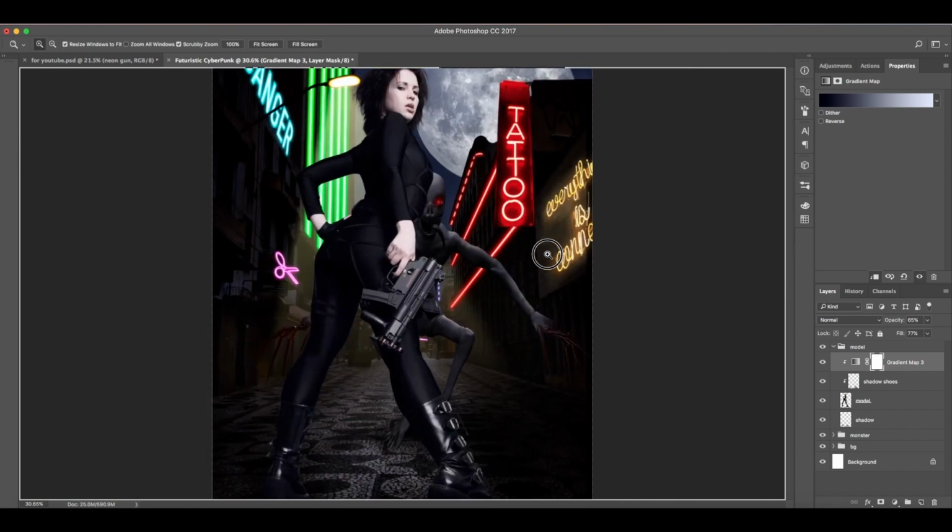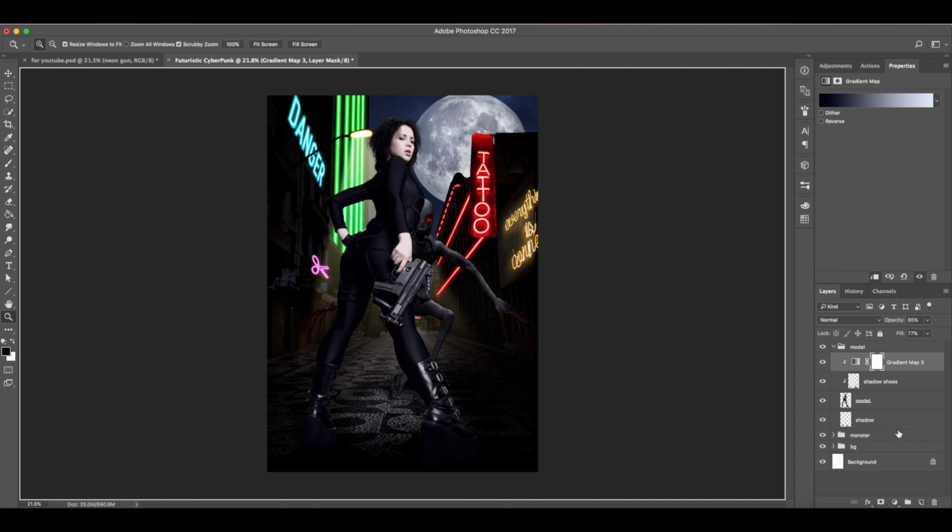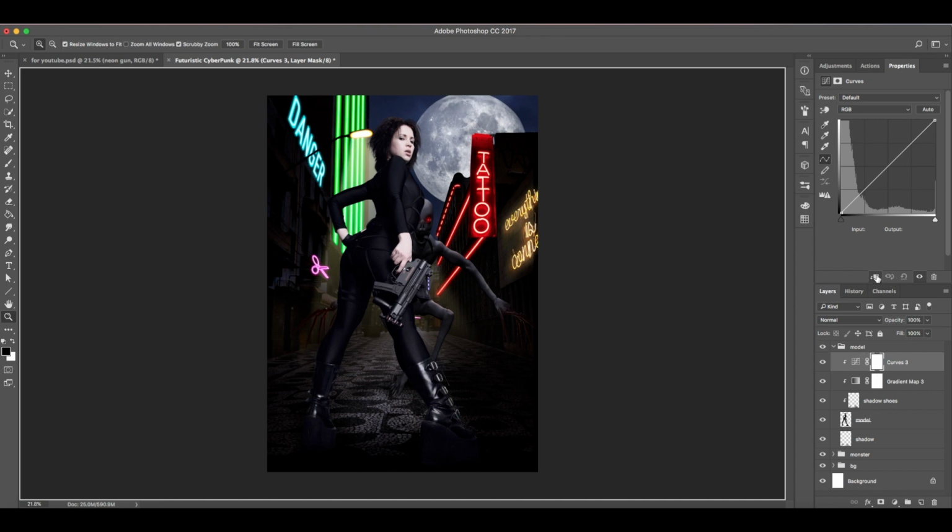Now what we're going to do is add contrast on her outfit. To do that, add curves adjustment. Clip this, then near here at the center, pull this down. Then this, pull this up.